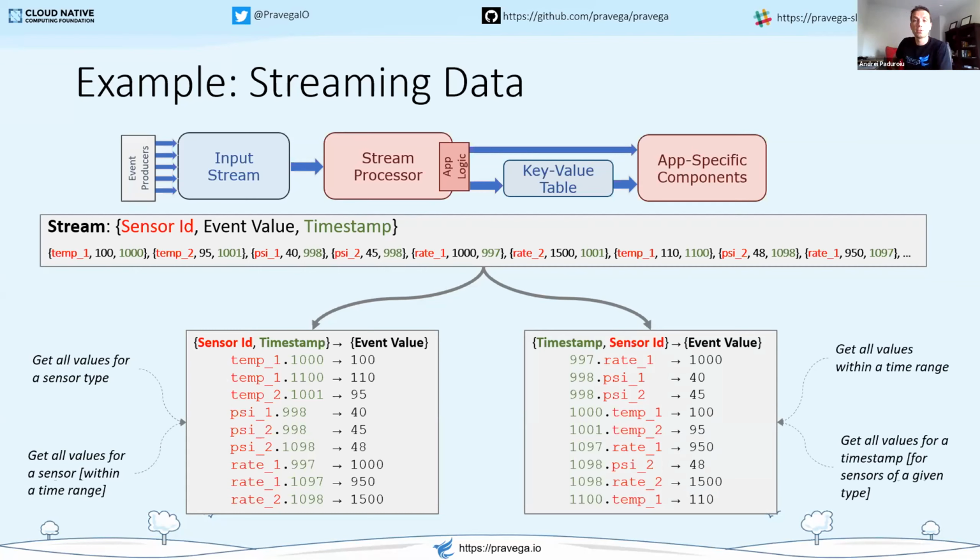So if you use timestamp as a primary key, then look how your data is going to be ordered now. And that enables different types of queries. So you can use your key-value tables and say, get all the values within the time range. So I want to see everything that happened between time 1000 and let's say 1050. And you can do a quick range query, and you can get that.